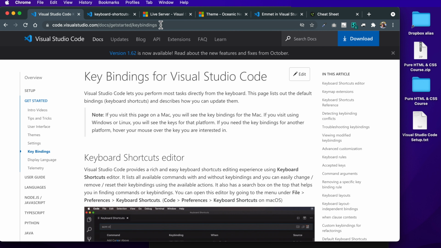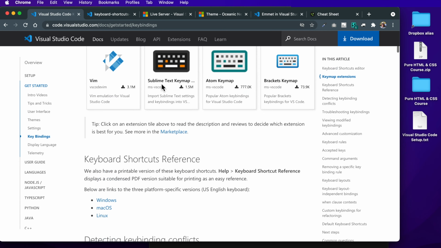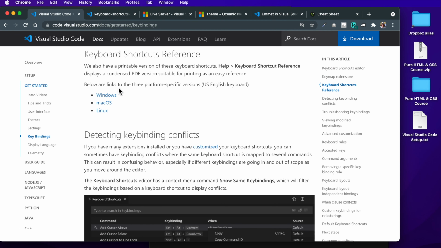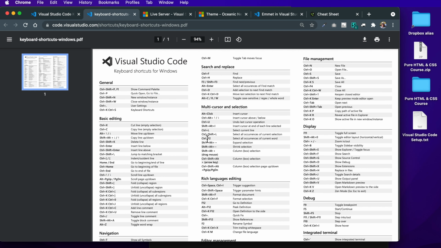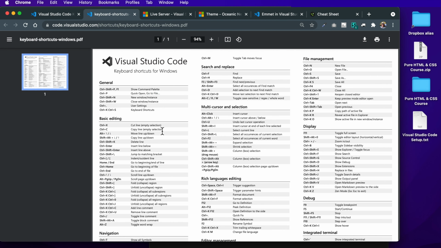So here on this page, I'm going to scroll down to where we have the keyboard shortcuts. And then we can select from Windows, Mac OS, and Linux. And this is going to be a downloadable PDF resource, or you can bookmark the page. And this will be the shortcuts that you can use using your keyboard, as I mentioned, in Visual Studio Code. So I'm going to use a couple of these throughout the course that I'll be sharing with you.